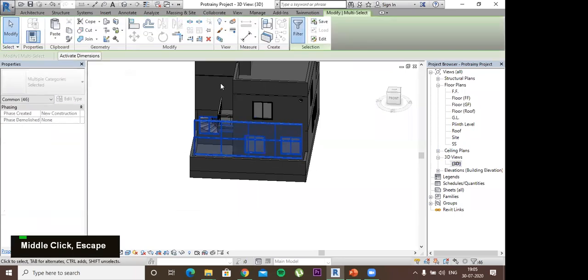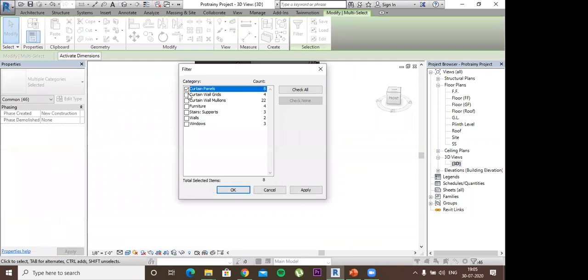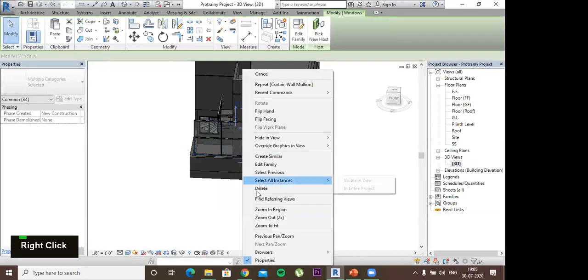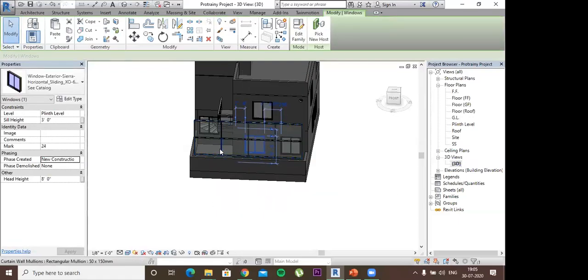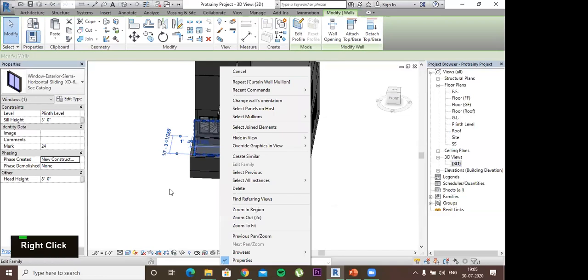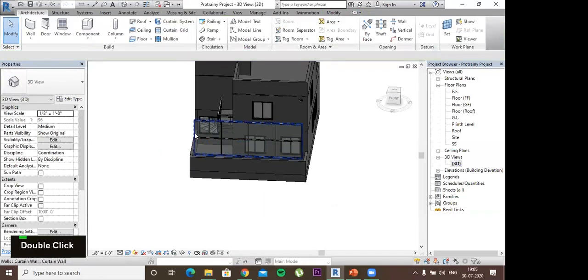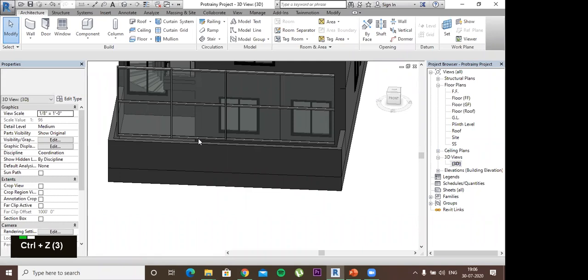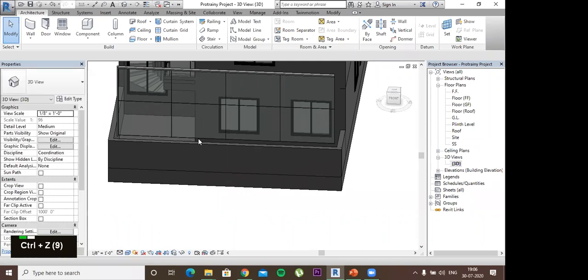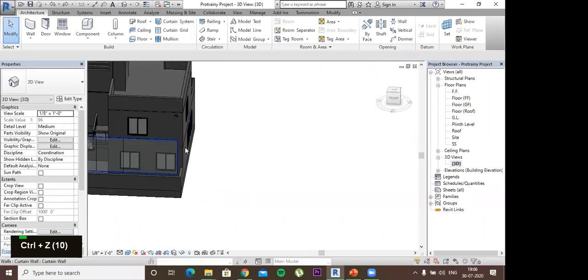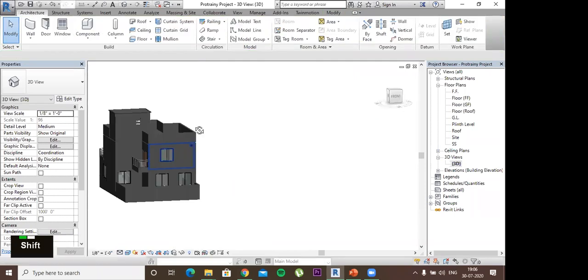I'll again filter it out. I'll select curtain panel, curtain wall, curtain mullions, and I'll delete them. Okay, so this is how you can make curtain walls. Now we will move forward.